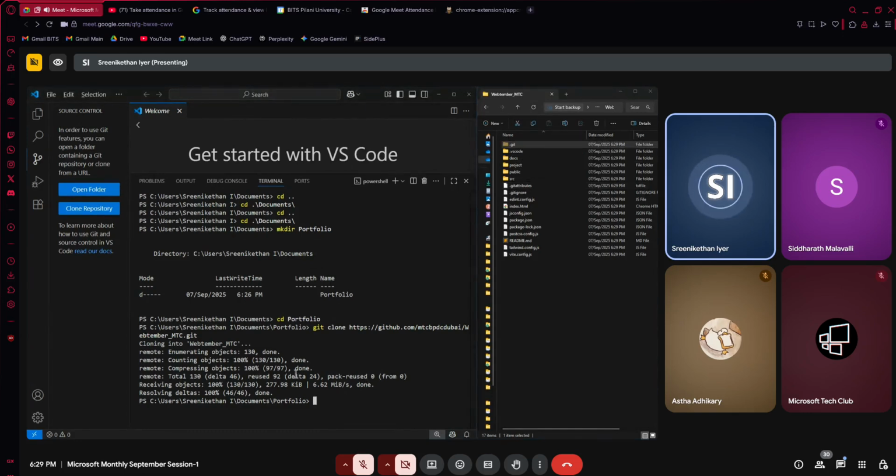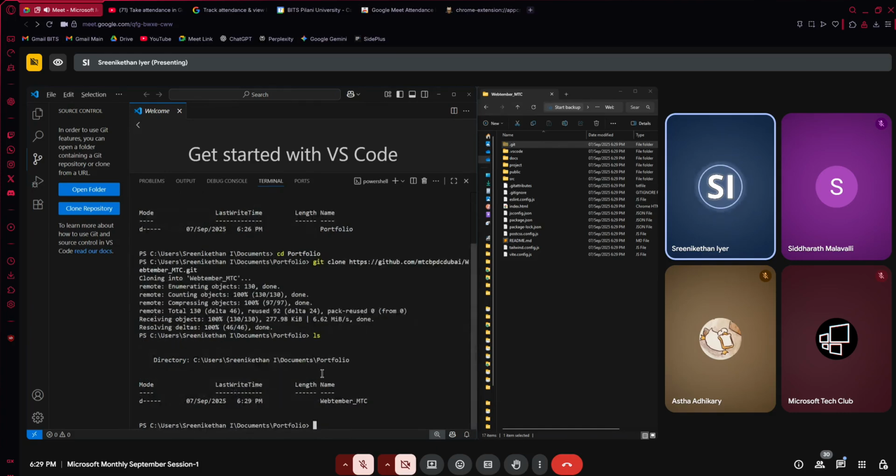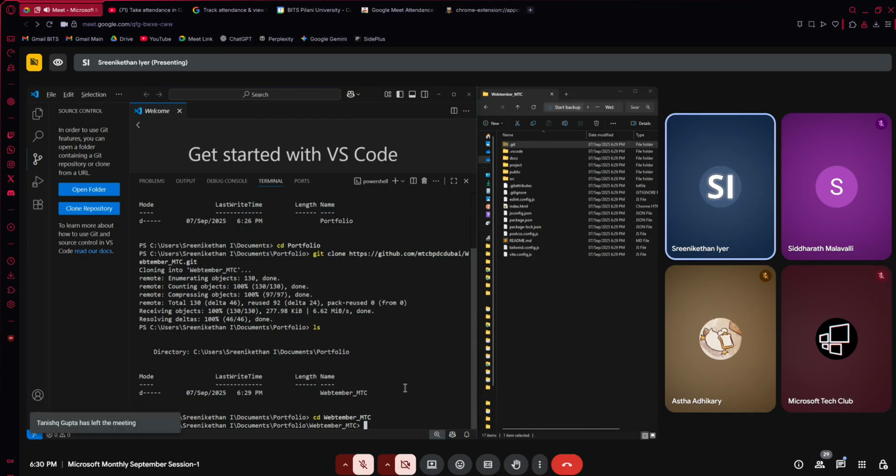Even in the command prompt, I can type cd, then ls to see the names of the folders here, and I can see that the webtember_mtc folder got created. So I'll type cd space webtember_mtc, and yeah, we are in the folder right now.